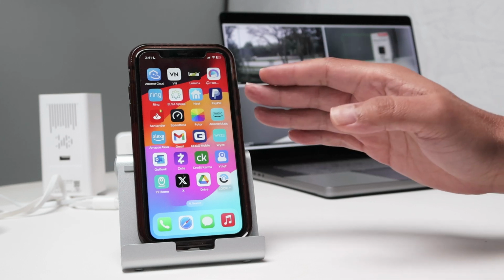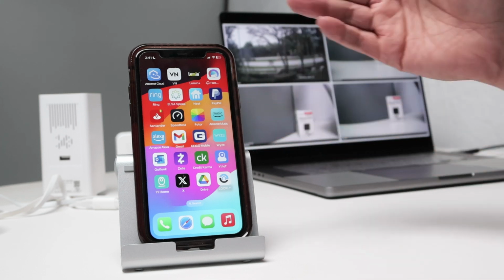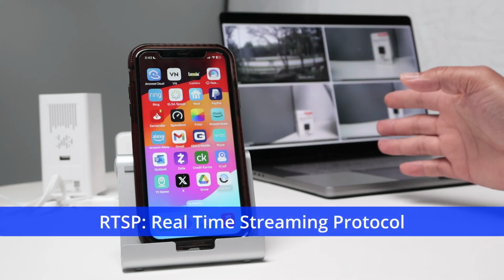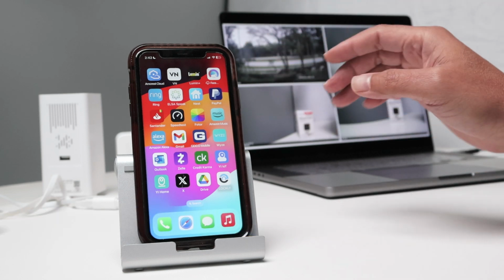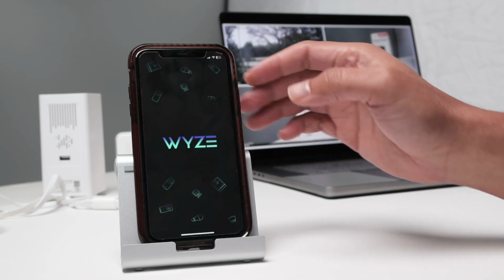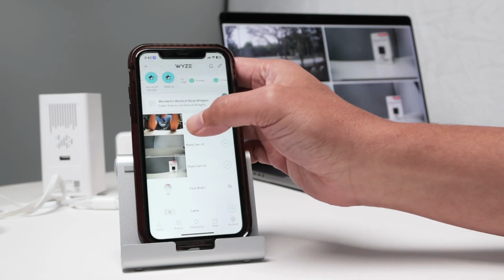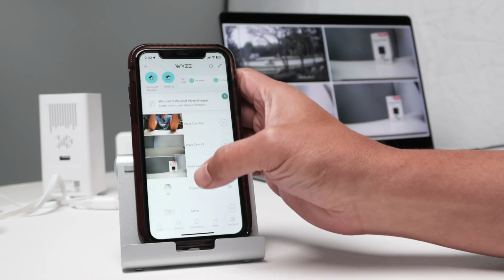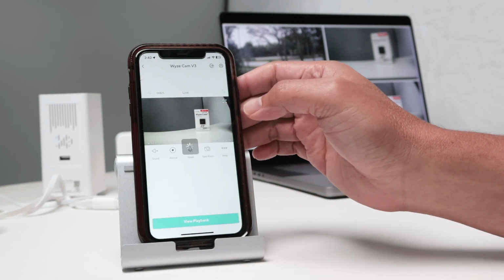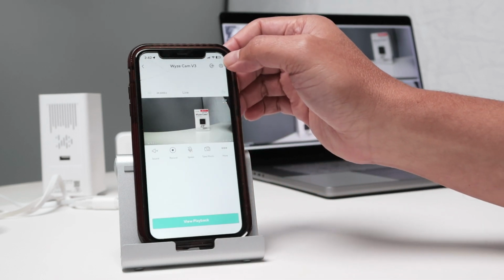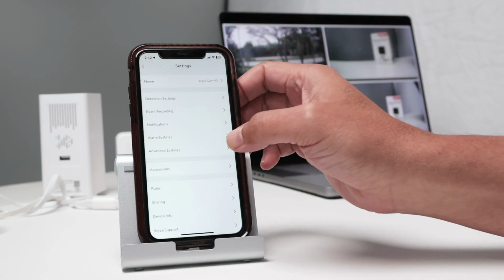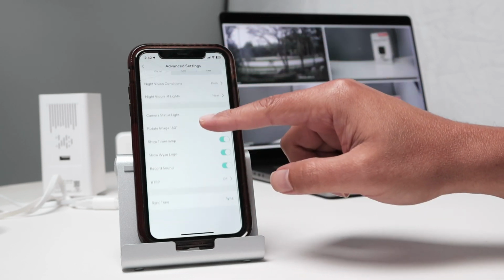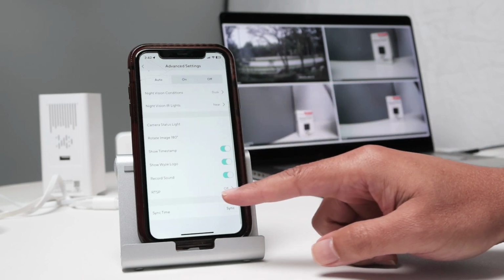The first thing that I need to explain is that I'm using the RTSP protocol to make those cameras work here with my MacBook Pro, okay? So here on my Wyze app, if I come to one of the cameras, let's say the version 3 here, and when I go to settings, in advanced settings, I see this menu here for the RTSP protocol.